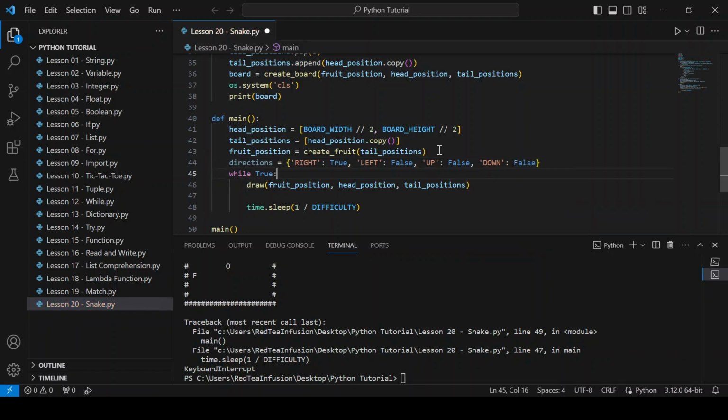And let's update the head position equal move parenthesis head_position comma directions. Let's create this function.